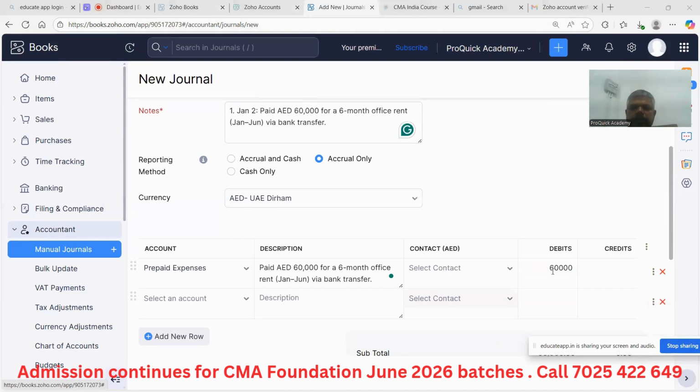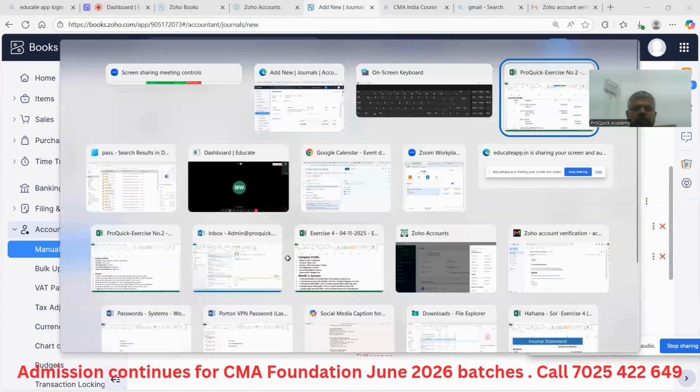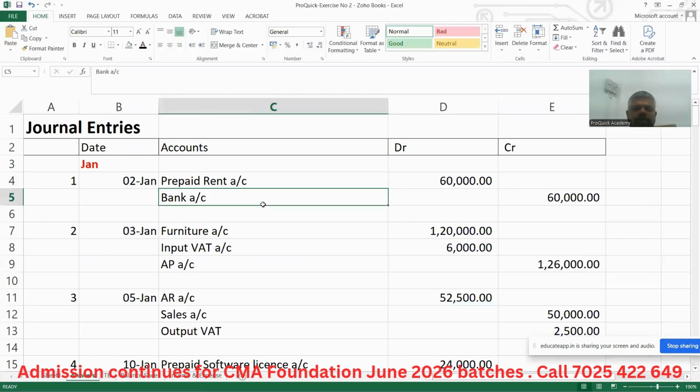Okay, so we have debited the first line, finished. Now let us go to the second one. Below that one, you can see select the second account. So we have debited prepaid expenses now. Now we have to make the credit entry, which is bank account. That is 60,000.